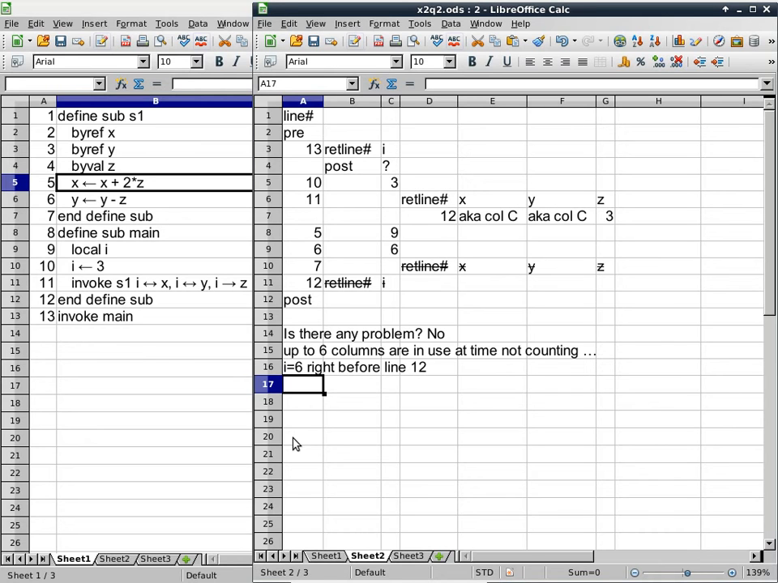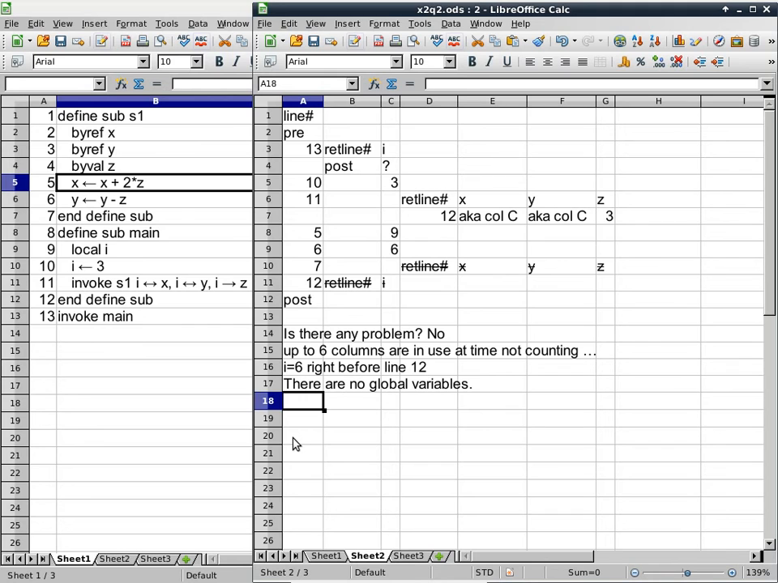Are there any global variables? There are no global variables. And that's it. That's all the answers to the question.